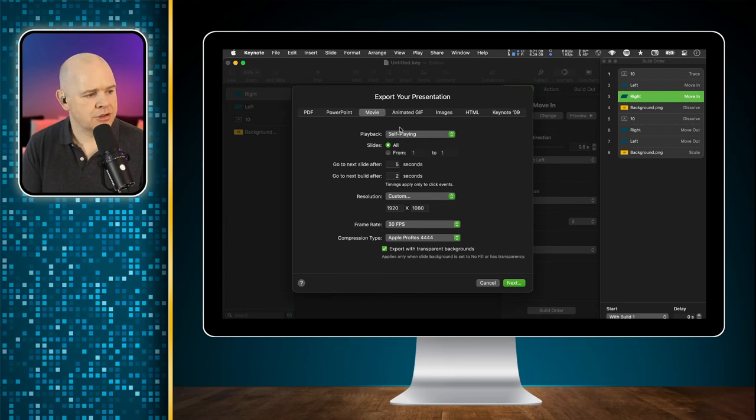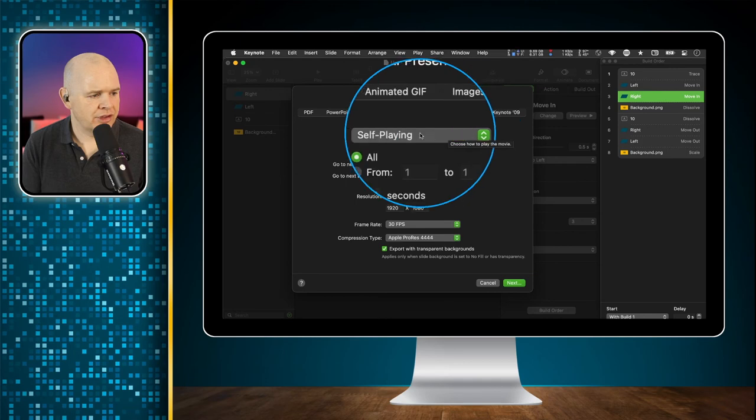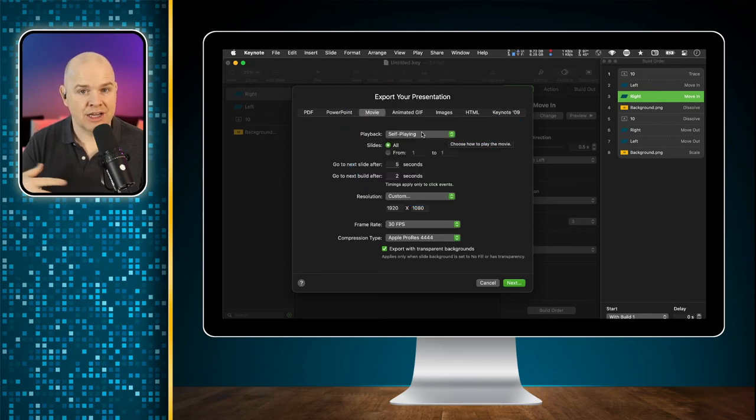Just coming back up to the top, there are a couple of other settings to be aware of. We do want this self-playing because we want obviously all of those animations to play on their own. We also want the slides. We've only got one slide, so it doesn't matter that we've got all selected. But bear in mind, if you were making multiple different videos within the same file, each on its own slide, then you would want to make sure you specify the exact slide that you want to export.